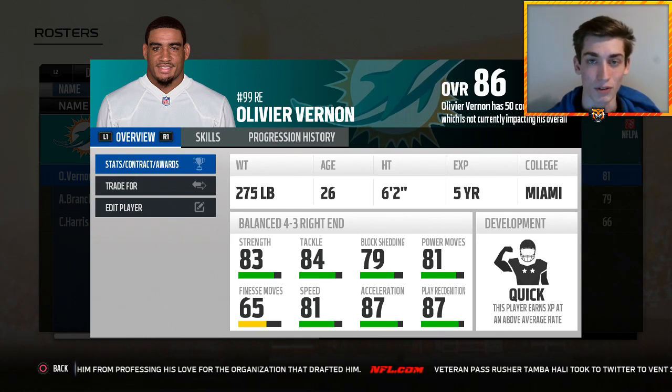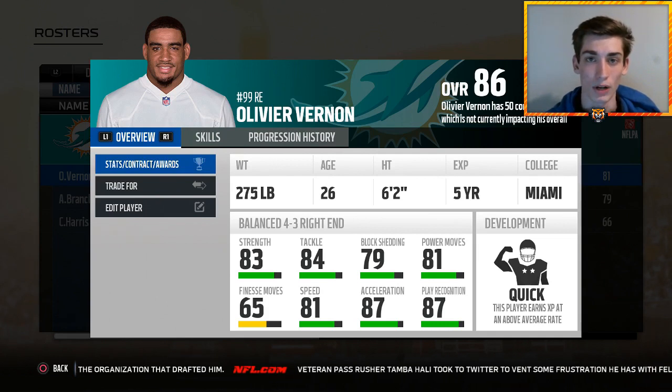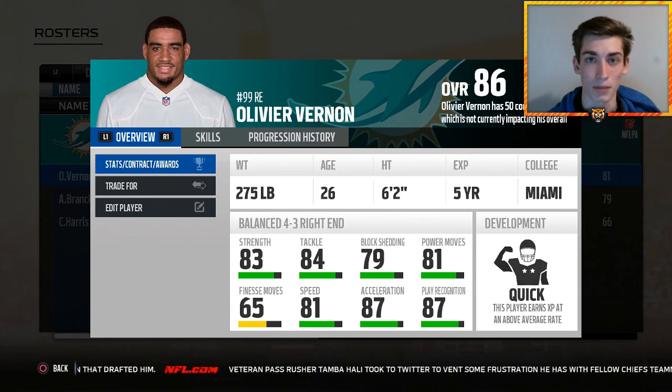Obviously, he doesn't play offense. Such a good weapon, though. You know, whether he's setting the edge, getting after the quarterback, stopping the run, whatever it is, OV is absolutely dominant. Phenomenal when healthy. Dolphins are going to take him again. This time, they're going to have to take a top 10 pick to get him.